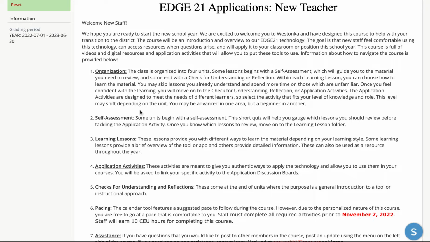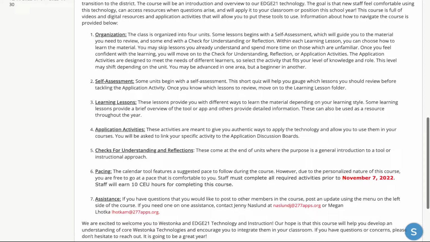If you find that you know a lot of things in a section, you can feel free to skip those things. If you find out, ooh, I really don't understand that, then we would recommend that you spend the time to go through and do those portions of the quiz.